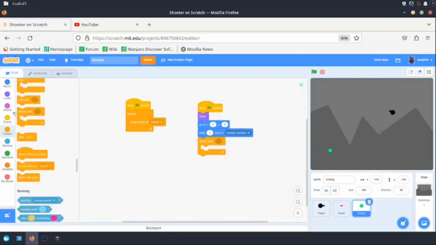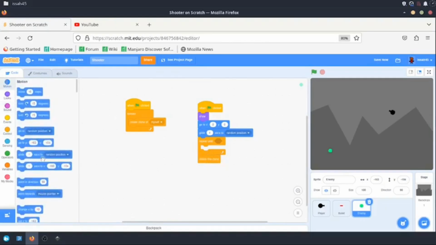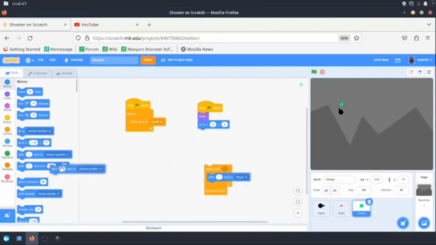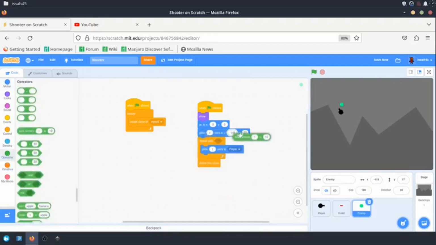So repeat until, I'm gonna leave it blank because enemies can't be defeated. Move towards player. Going to glide 1 second towards player. So yeah, now there are many of them. Alright, so basically, instead of using this glide thingy, I'm gonna glide 1 second to X and Y. I'm gonna pick a random between 1 and 500. I don't really know what the widths and heights of Scratch are. So let's just pick between 1 and 500.